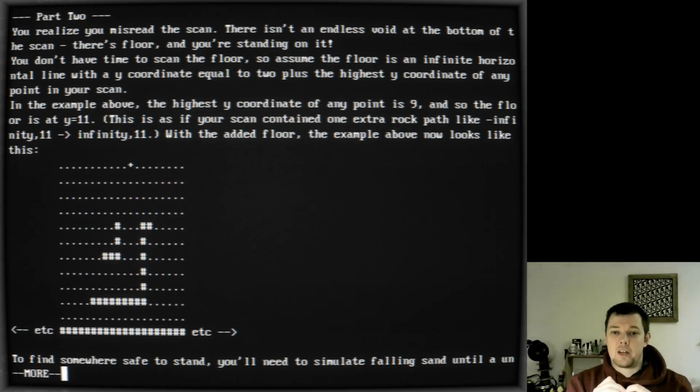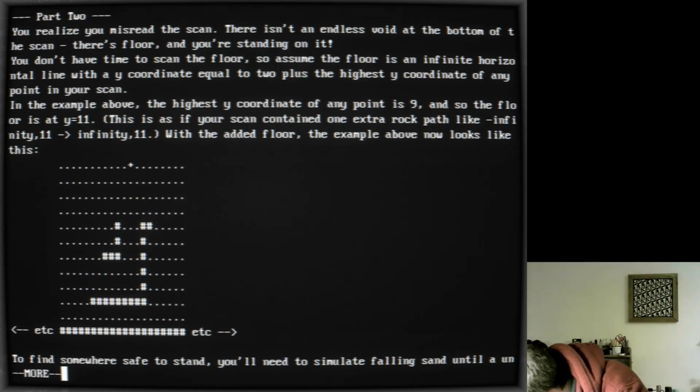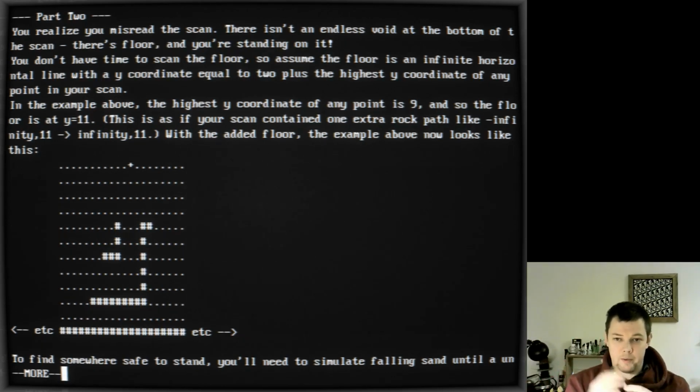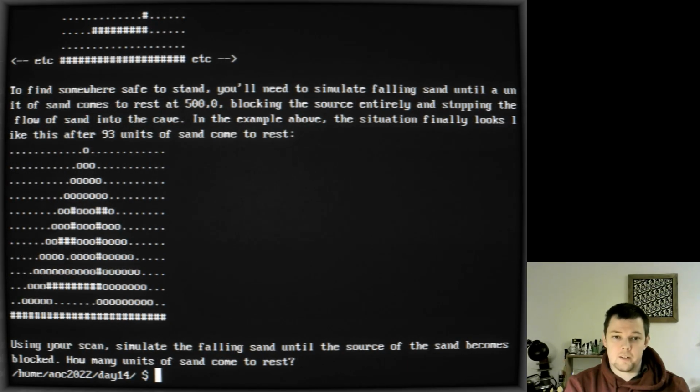You realise you misread the scan. There isn't an endless void at the bottom of the scan. There's floor and you're standing on it. You don't have time to scan the floor, so assume the floor is an infinite horizontal line with a y coordinate equal to 2 plus the highest y coordinate of any point in your scan. So the floor is at 180. In the example above, the highest y coordinate is 9, so the floor is at y equals 11. To find somewhere safe to stand, you'll need to simulate falling sand until a unit of sand comes to rest at 500,0, blocking the source entirely and stopping the flow of sand into the cave.